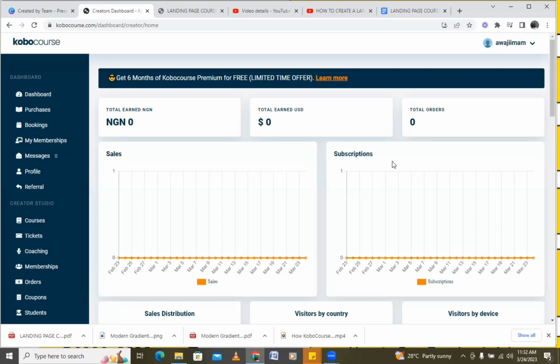So this is my dashboard for my Kobocourse account. If you don't have an account here, you can go to the link in the description. I'm going to add a link in the description that will give you access to how you can sign up to Kobocourse and start using Kobocourse to sell your ebooks.